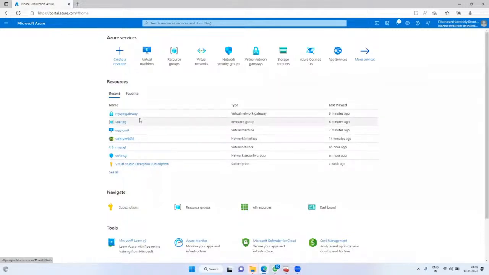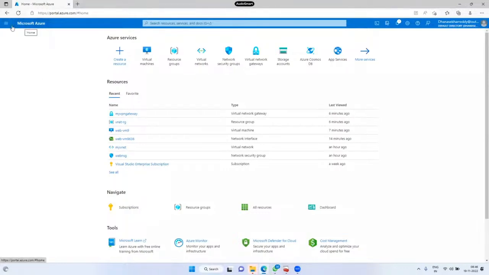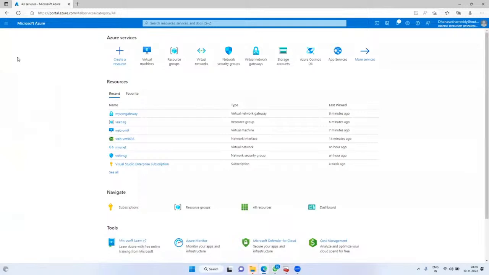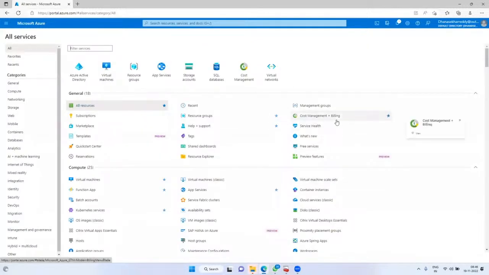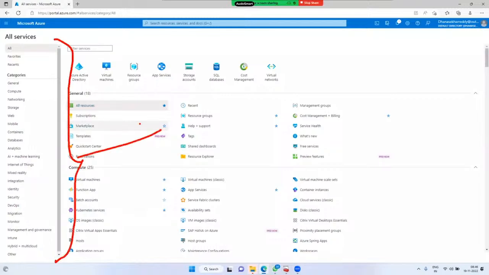Here I would like to explain a few points. One is this icon, which we call the three lines. Click on the three lines, then click all services. We will get all the services provided by Microsoft. This is one method. This we will call the blade. Please note it down, this is the blade.